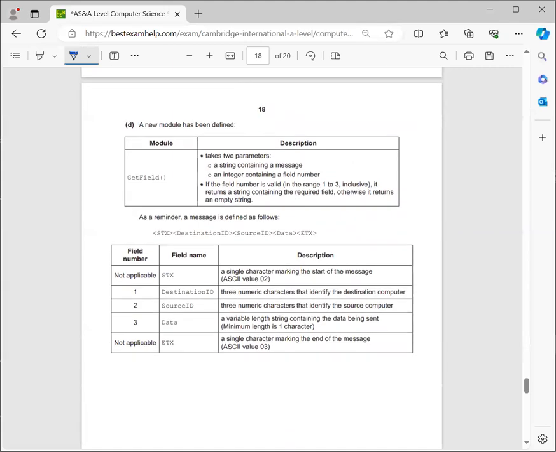Now, in the last part, it says that a new module has been defined. The name of the module is getField, and getField takes two parameters, a string containing a message and an integer containing a field number. If the field number is valid, in the range of 1 to 3 inclusive, it returns a string containing the required field. Otherwise, it returns an empty string. As a reminder, a message is defined as follows.